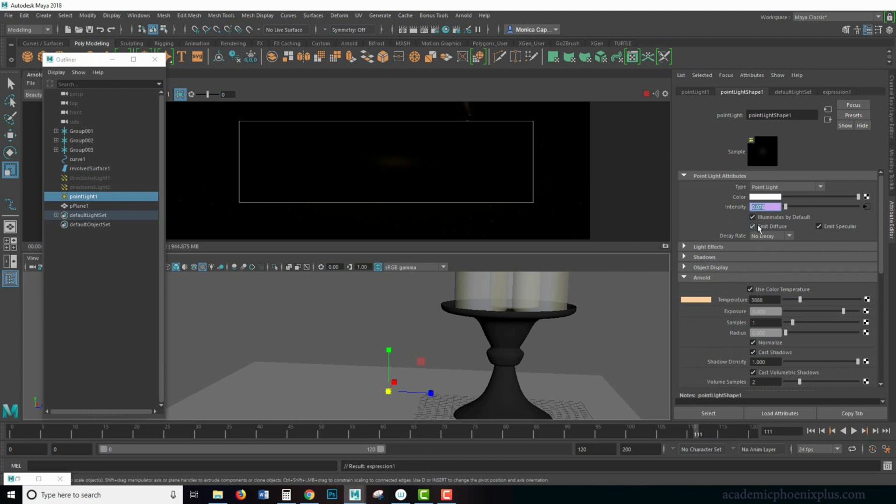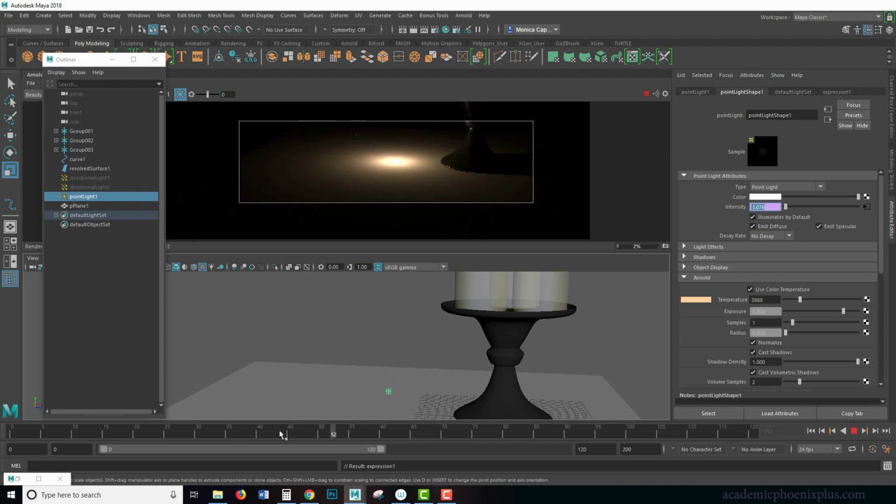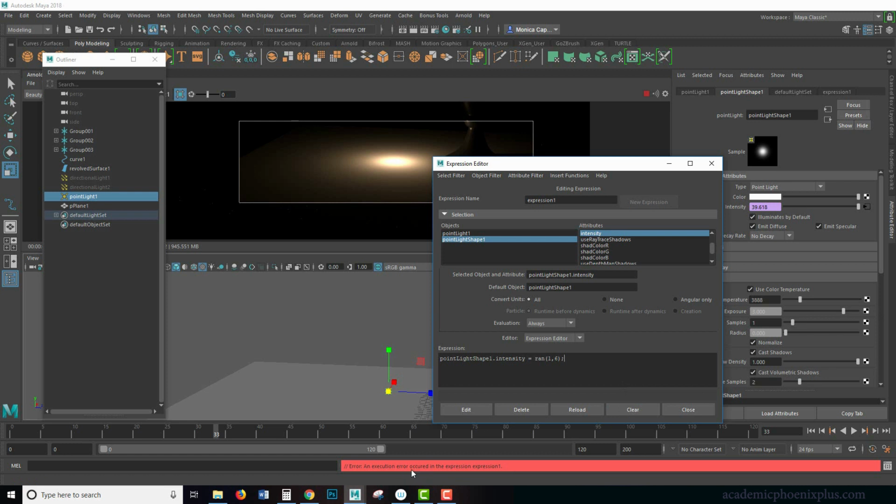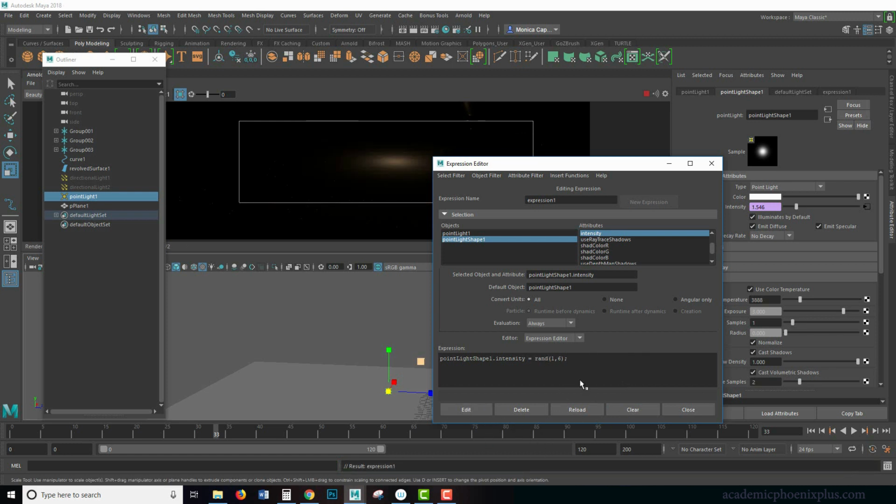So those are three examples of how to do it. We can keyframe it, we can use the random function, or you can use a sine wave. It's really up to you what you prefer. I personally want my candles to flicker very quickly, so I'm gonna use the random function. So edit expression, let's do random. I'm gonna do 1 through 6, and the semicolon. Click edit. And expression, error. Why? Oh, I need a D. Rand. There we go. Now it's happier.